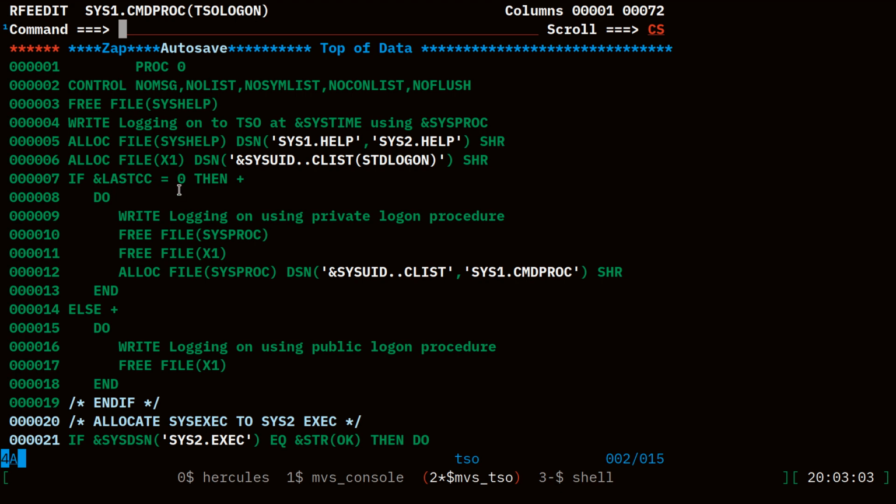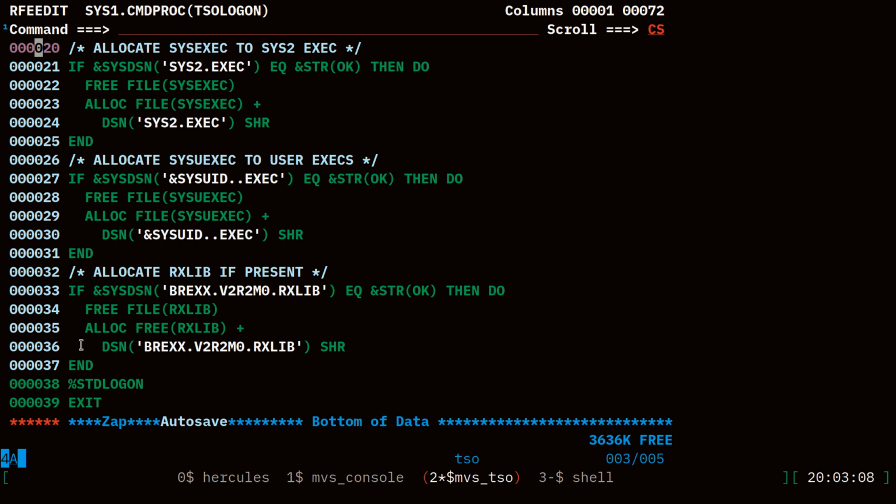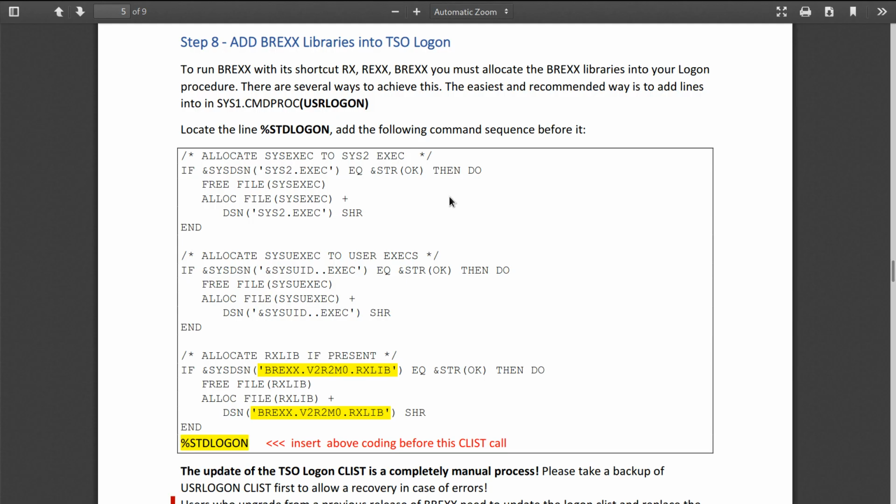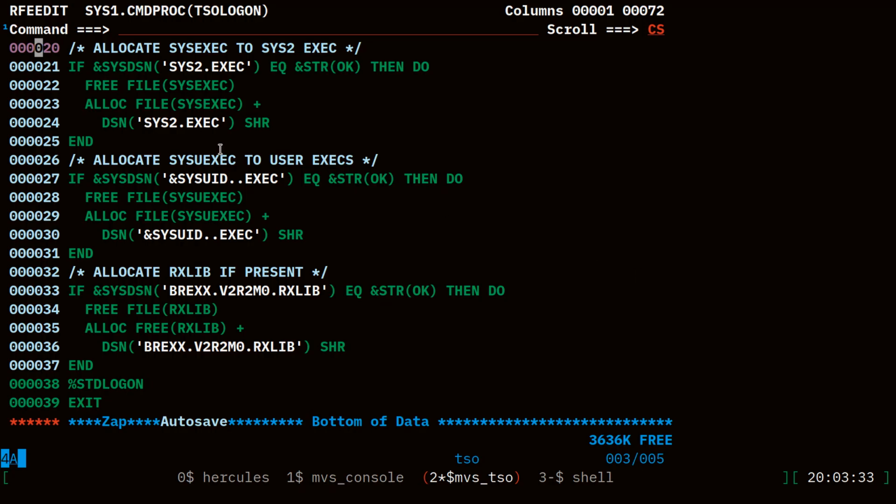So we are doing that existing work. And then here are the new lines. And those all got inserted right before the %standard logon call. So that all looks right. We can verify in the instructions that the additional file I pulled into this member is just the exact text that I had earlier copied and formatted nicely out of the manual here. So let's save this.